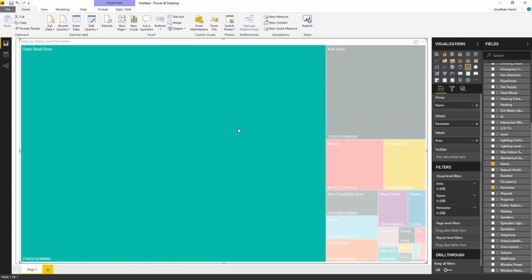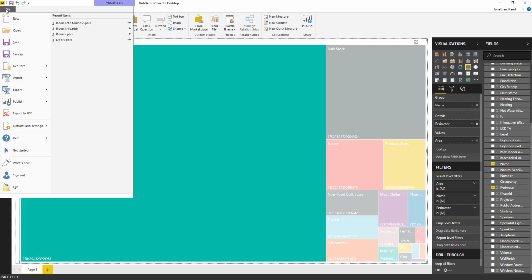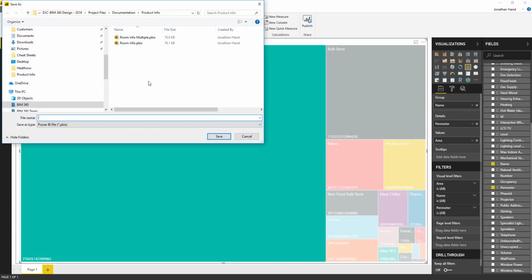So there we have a very quick chart showing all the different areas, the names. So what we can do is I can link this chart directly into BIM360. So I'm going to click File, Save As, and I'm just going to save it Room Tree View, and I'm going to save that again direct into BIM360.